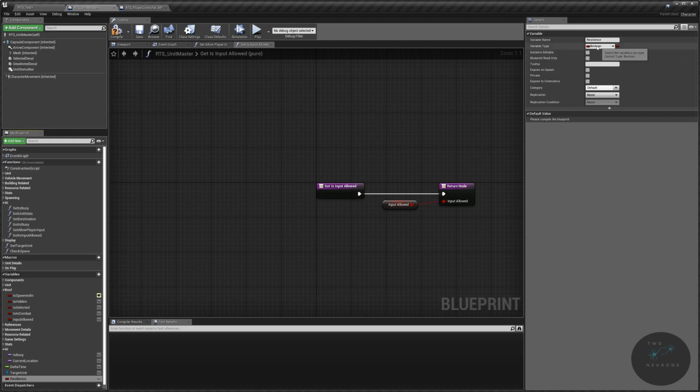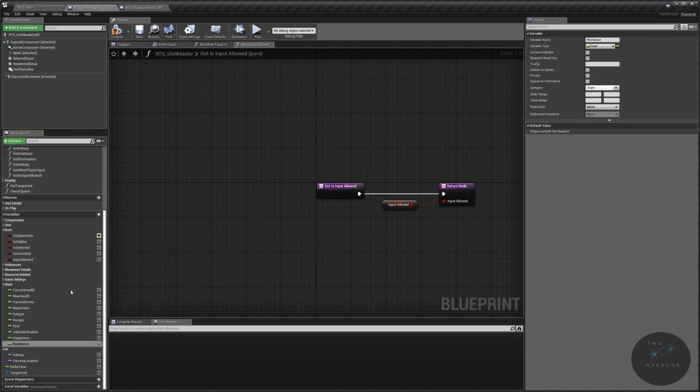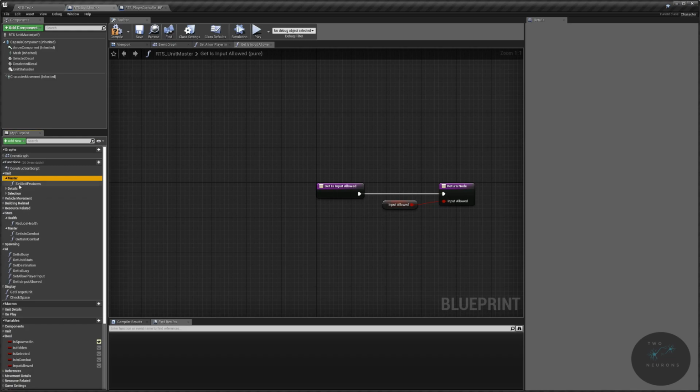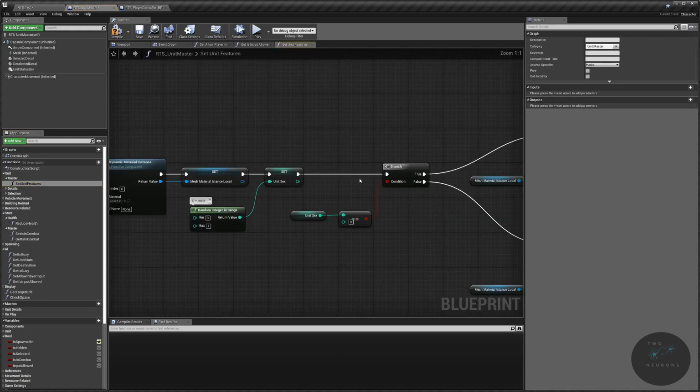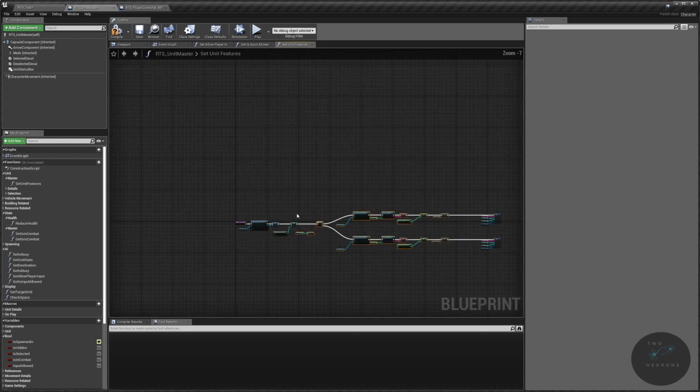Resilience will be of type float. We're going to move this to our stats. There we go. And we're going to set this value in a function from ages ago. I believe that is in our unit under master, set unit features. Right before we branch based on unit sex, we are going to set the resilience level.